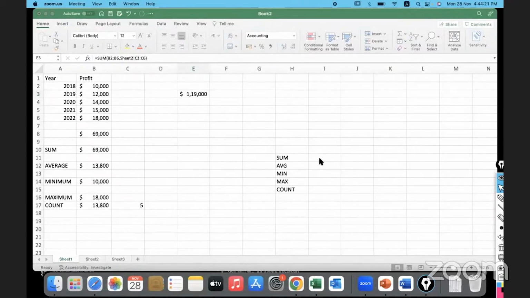Okay. Are we going to learn VLOOKUP? Yes, yes. We will learn VLOOKUP, HLOOKUP, XLOOKUP. Yes. Excel is available. Even on your mobile phone, you can install it.